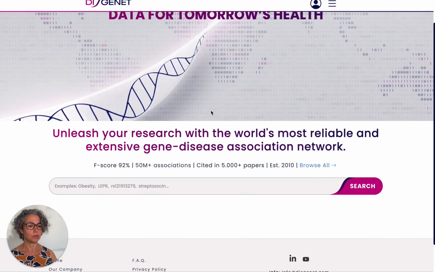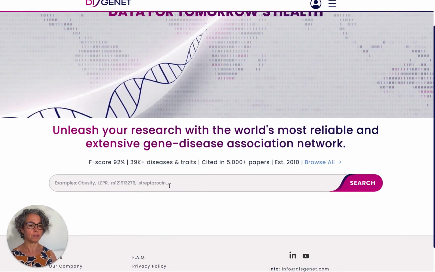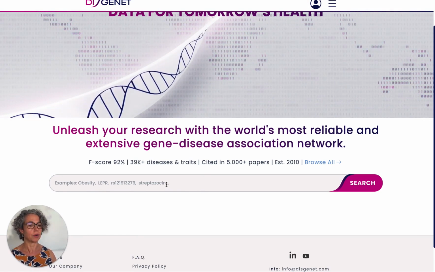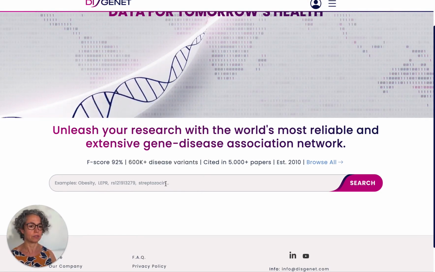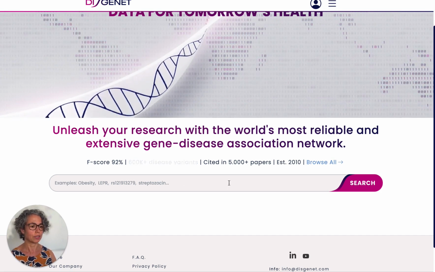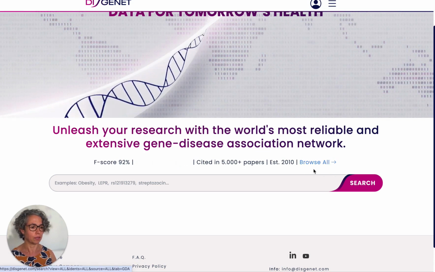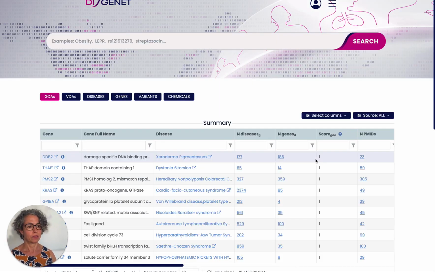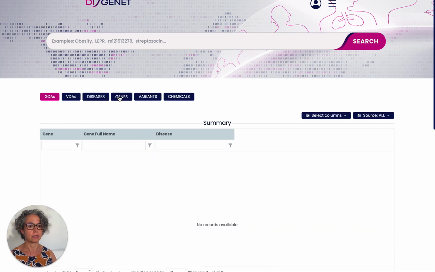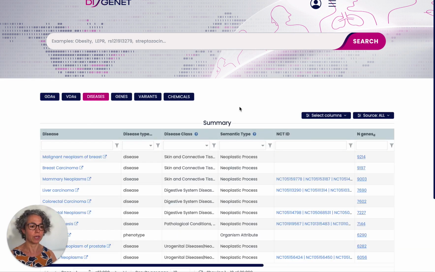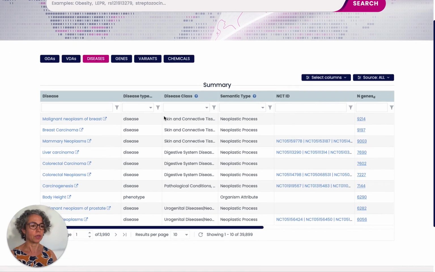In addition to performing searches for individual diseases, genes, or short lists of genes, diseases and variants in the search box, you can explore the full content of the database by clicking Browse All. And you can have a view of the GDAs, VDAs, diseases, genes and variants, and also chemicals that are available in the database. From here you can also apply the different filters that are available.